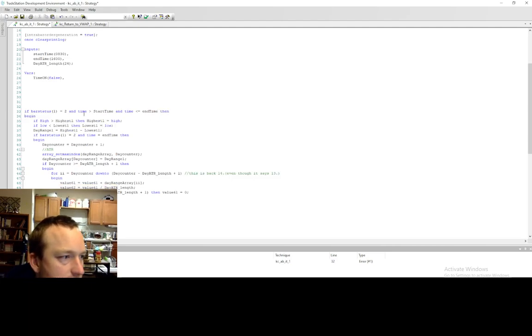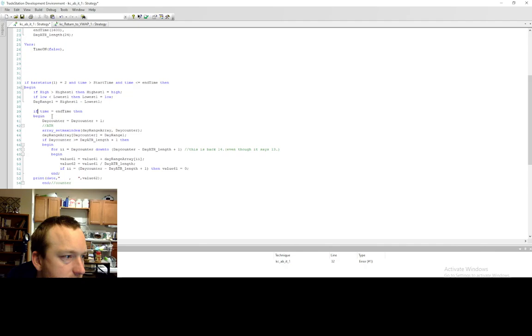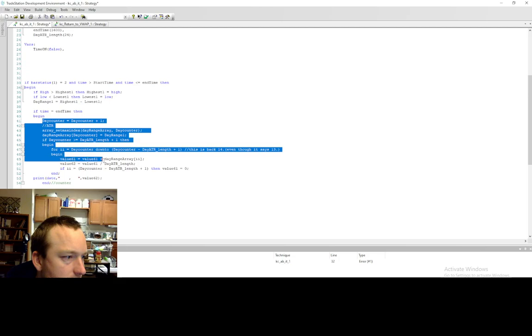Basically, it says if bar status is equal, is a close of each bar and within start time and end time, then begin. Compute highest and lowest of that time period. So the day high and low is right there. Then we compute if time is the end time. If it's the end of the day, we compute the ATR, which is this section. It computes ATR.